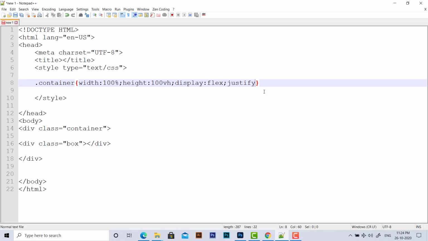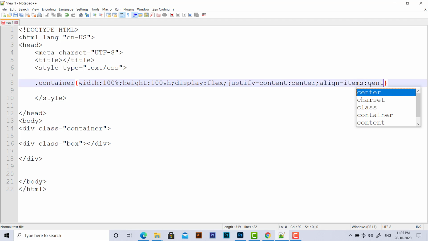justify-content, and the value should be center, and check the spellings. The spelling is very important. You should not misspell any of the properties, any single word in CSS. And the most important thing is align-items: center.